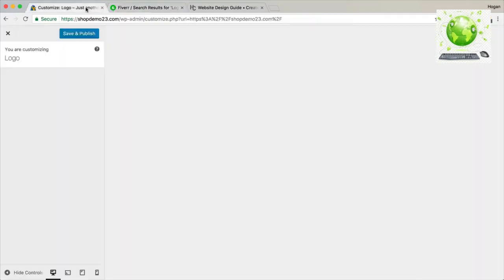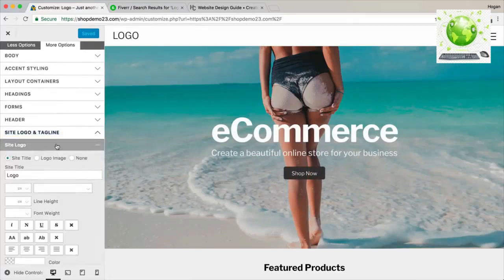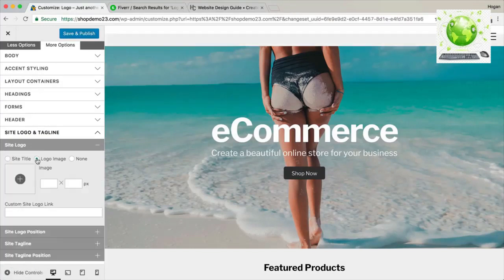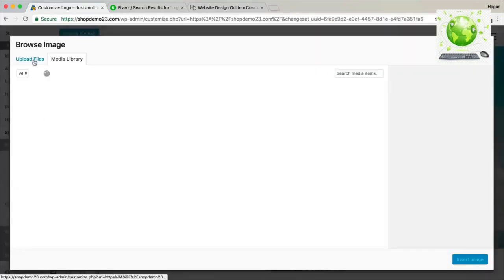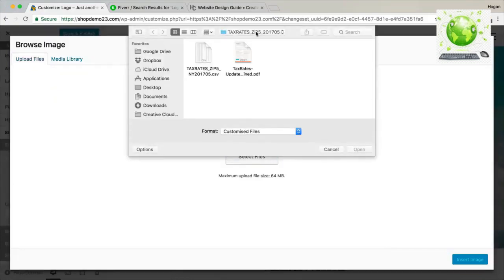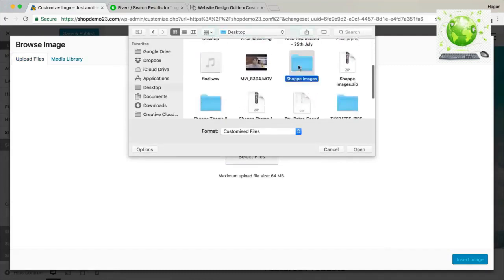All right, so if you go back here, click on site logo and tagline, then click on site logo. If you don't have a logo yet, just set in a logo site title, and you can change the font weight to maybe bold like that, and you can also change the font there. You can click on logo image if you have an image, click on that to upload files, select files, and search for the folder if you have been following along.